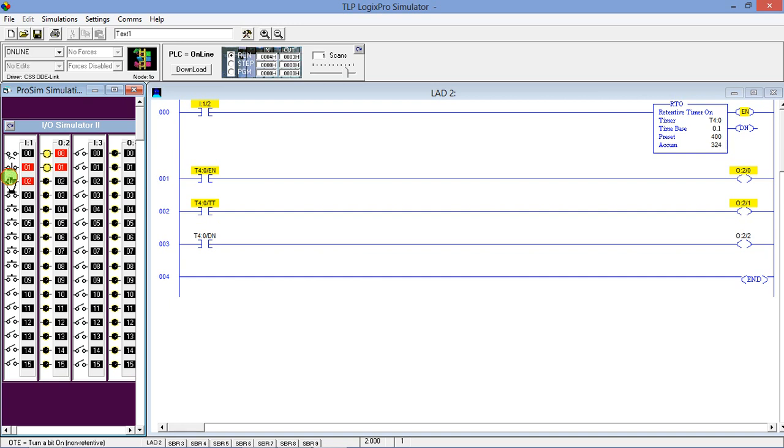So let's continue. Press again and see what happens when the preset value is equal to the accumulator value. Now the accumulator is counting. Here the accumulator value is equal to 400 and the preset value is also 400, so the DN bit is high. Now the TT bit is low and the EN bit is high because I am pressing the input. When I release the input, the EN bit will be low, but the DN bit will stay high unless we reset the timer.